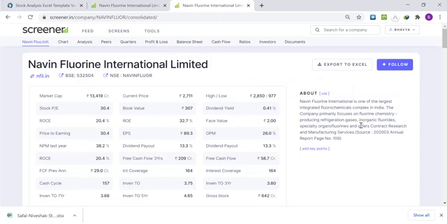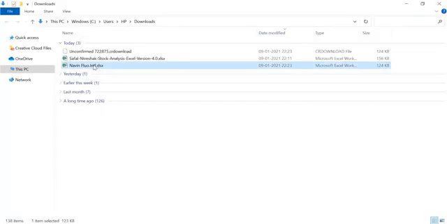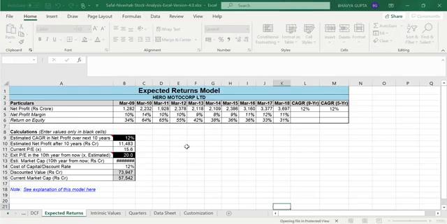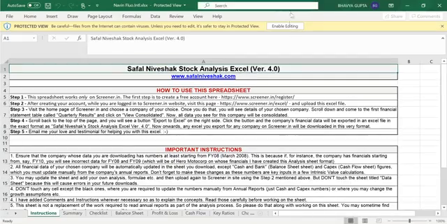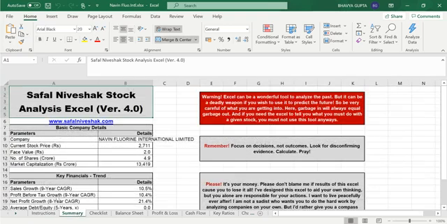So once we get to this window, click on export to Excel, and here our Excel is downloaded. Click on show in folder. We can see Naveen Fluorine here. Let's open it. Click on enable editing. So the first page is similar to that of the Hero Motocorp Excel, and here you can see the company name as Naveen Fluorine International, which means that our data is updated from Hero Motocorp to Naveen Fluorine.